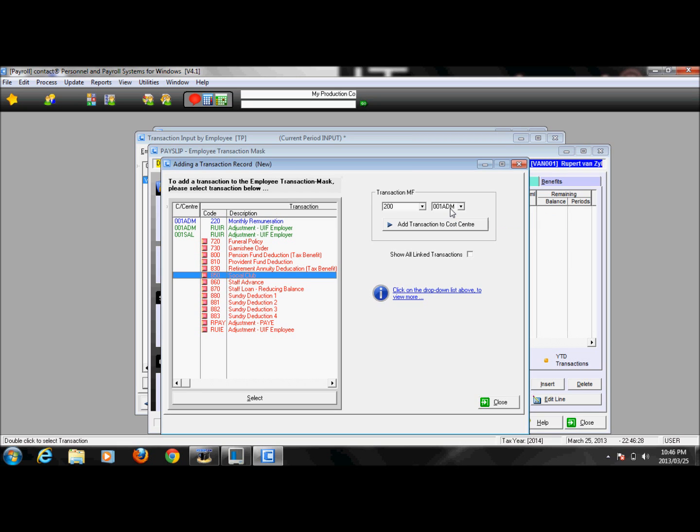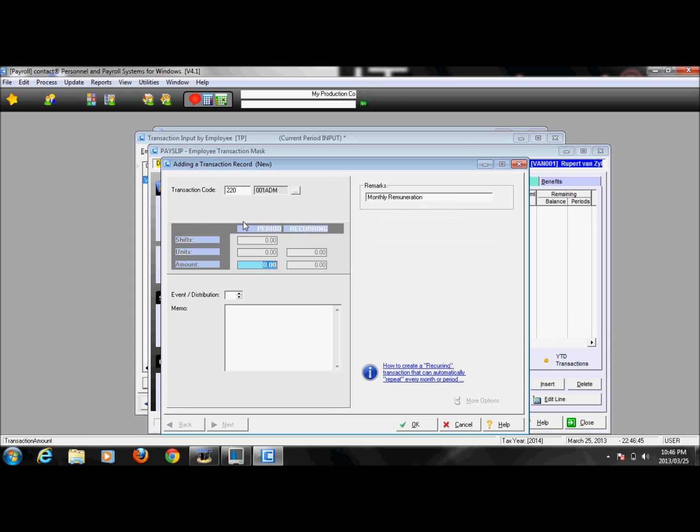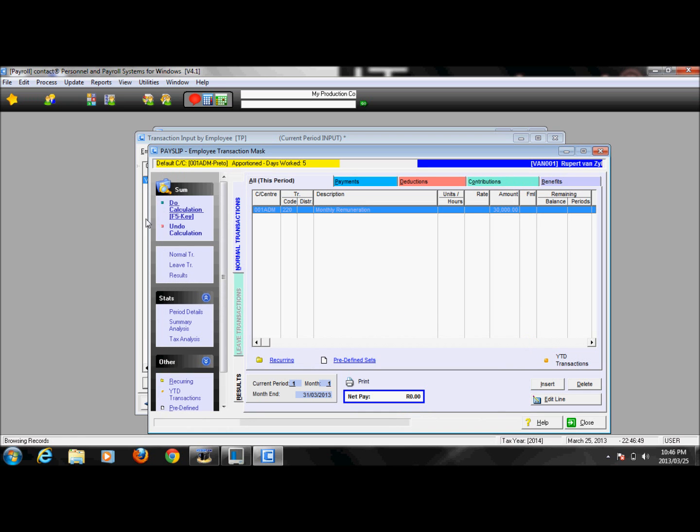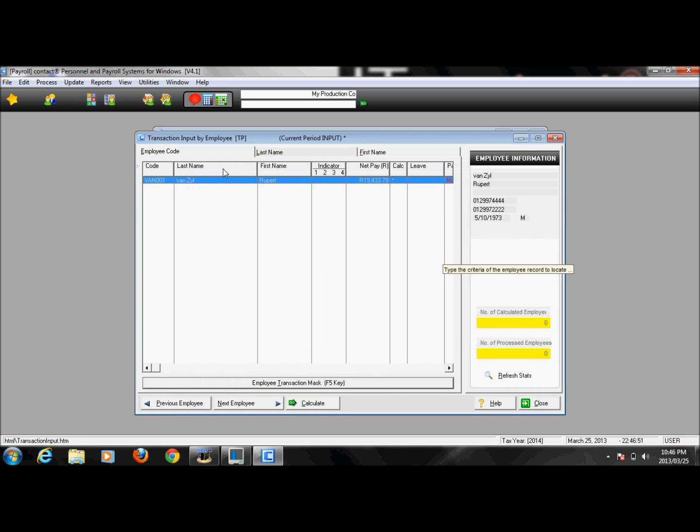So if this employee belongs to another cost center, let's say to Cape Town Administration, this transaction will not show up on his transaction mask, which is important if we start processing hundreds or even thousands of employees at the same time. So I would like to select this transaction by double click, putting in an amount, click on OK, and then I do my calculation.